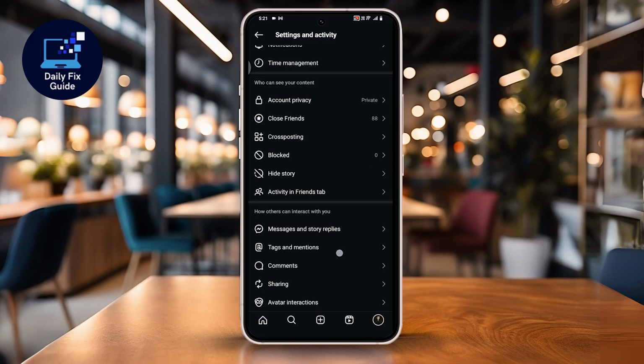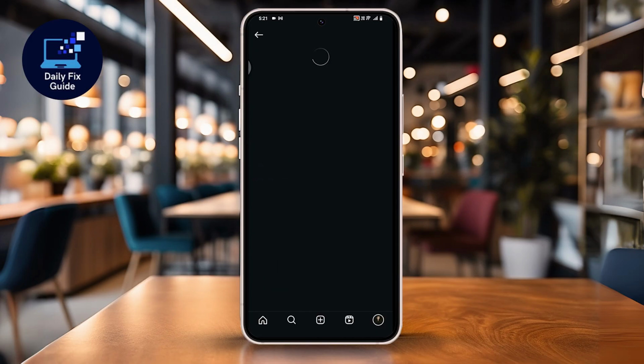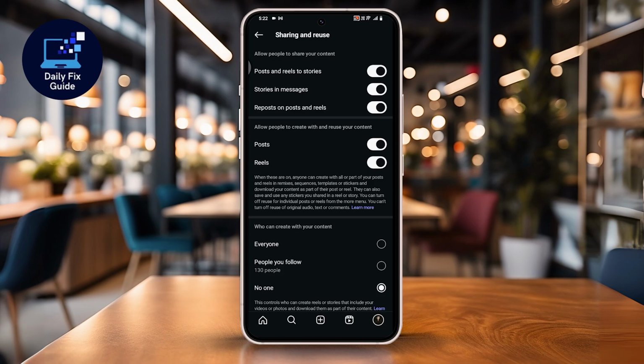After that, go back and scroll down until you find the sharing and reuse option. Allow people to share your content. You can enable the posts and reels option to allow people to share your post on Instagram Story.